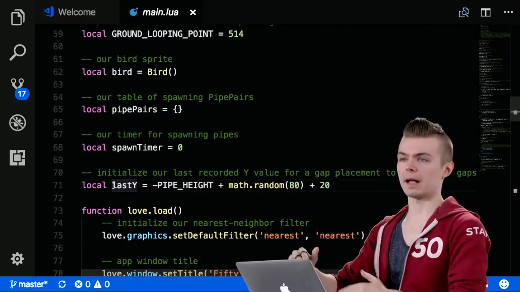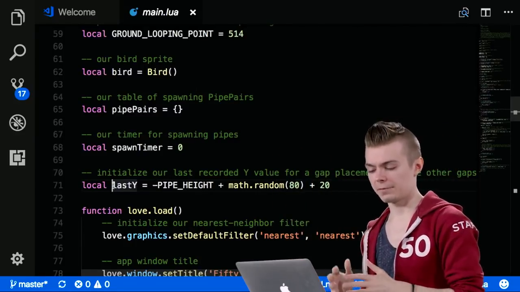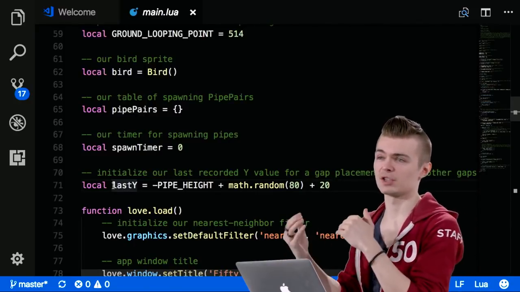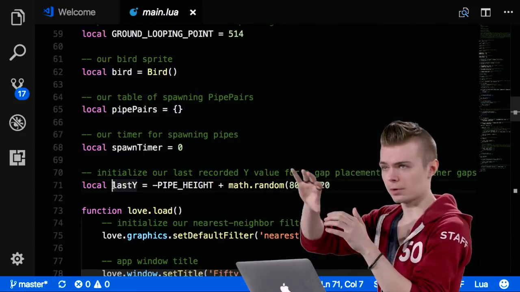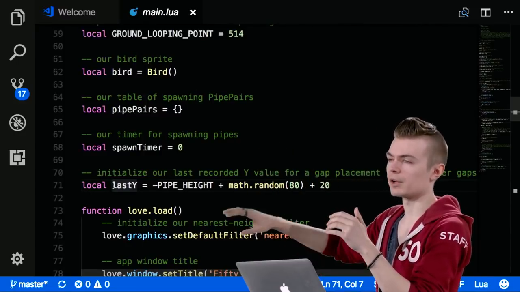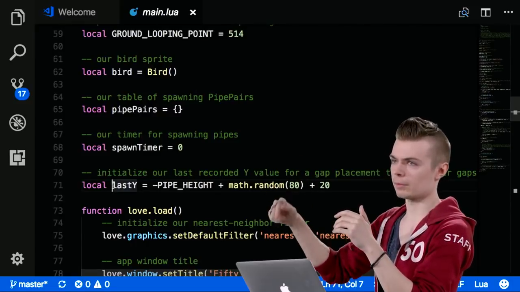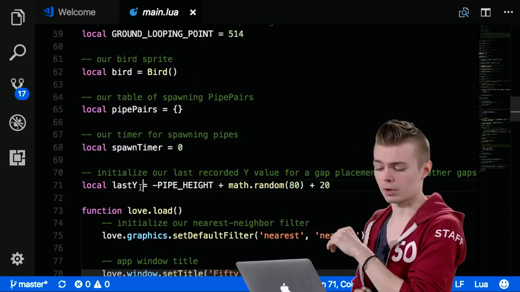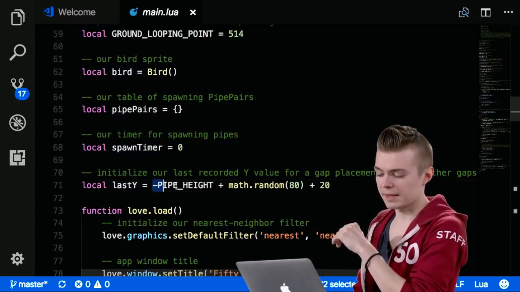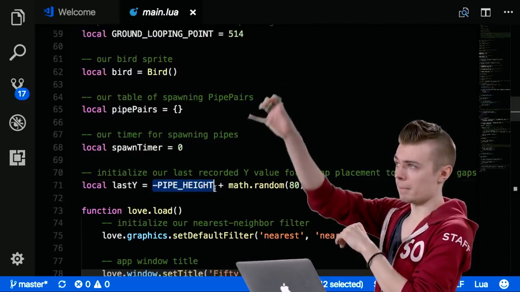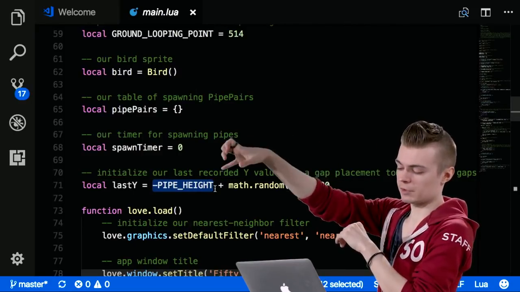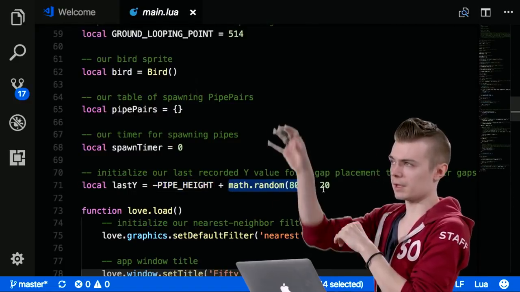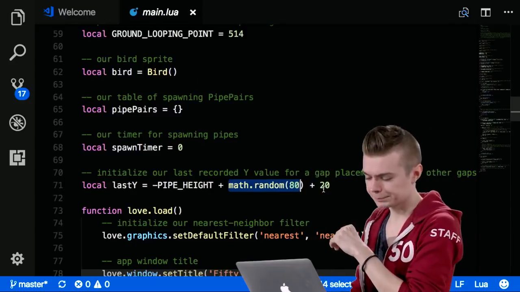Because if we made our gaps completely random, it would have the effect of not looking continuous for one, and also potentially being impossible to beat. We want some sort of smooth contour to our gaps so that we can fly through them reasonably and it looks as if it was almost pre-made and smooth. So we're going to keep track of a variable called last y. We're going to start it off at negative pipe height, so up past the top of the screen, plus some value between 1 and 80 and 20. So it's going to be roughly towards the top of the screen.